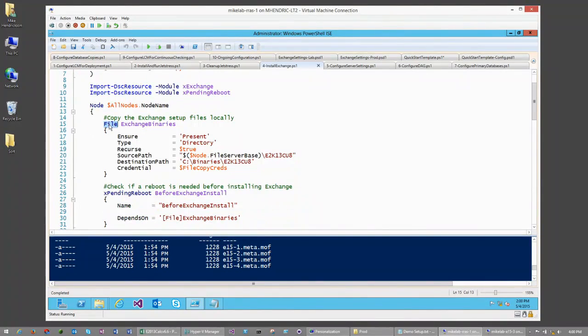So right here we use a file resource, and what this is doing, we can see that it's using a type of directory. And what that's doing is it's looking at all the files that are in this path, which is essentially just a path on our file server.